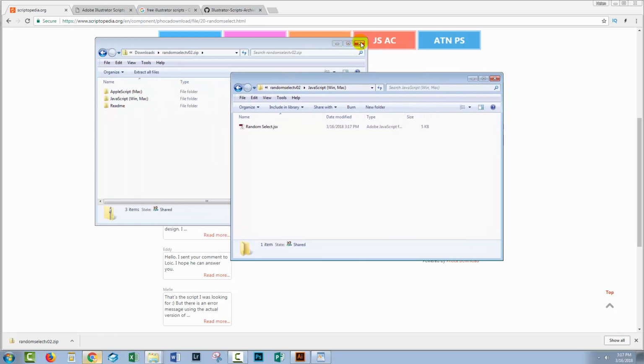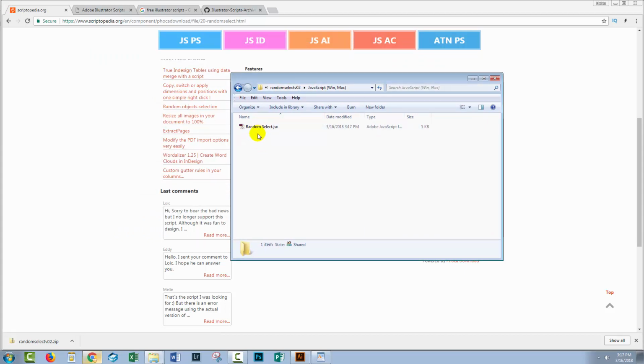Now, you don't have to actually install the script in Illustrator to use it, but it's much better if you do install it, because if you do install it, it will always be available from the File menu when you click on Scripts. So let's see how we'd install this.